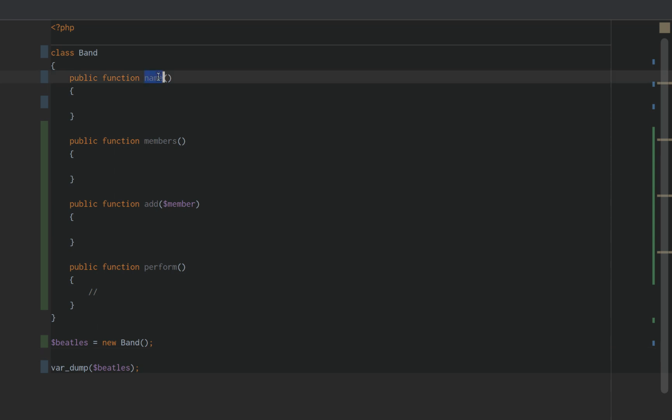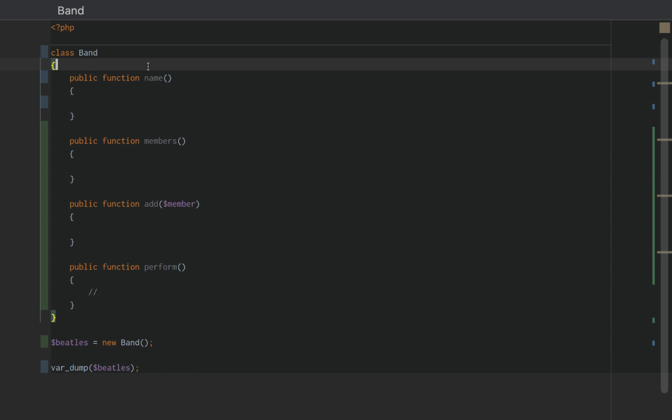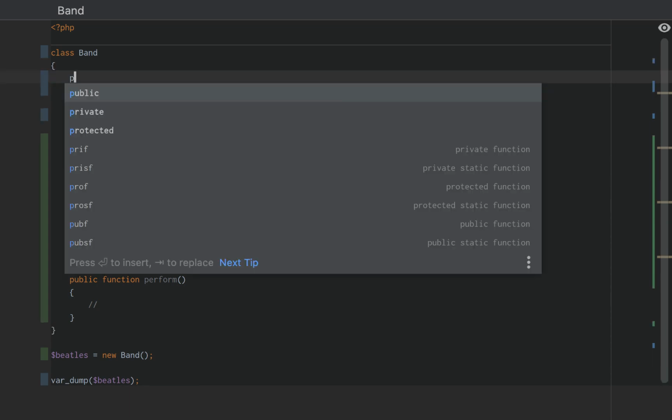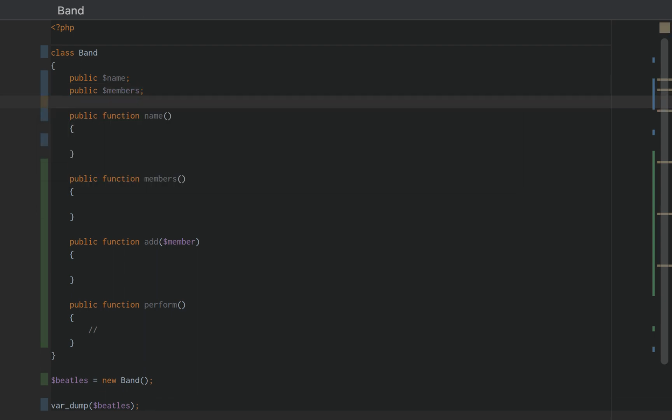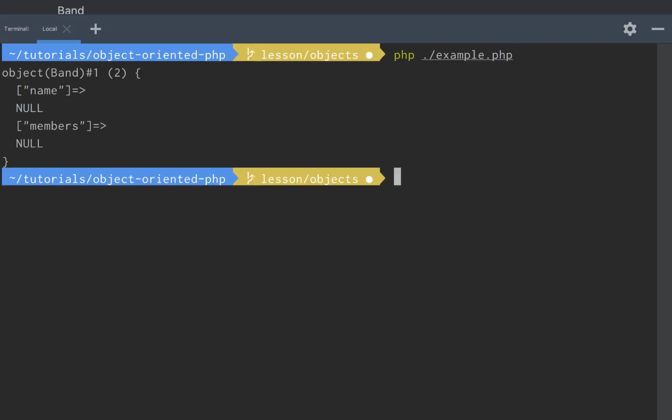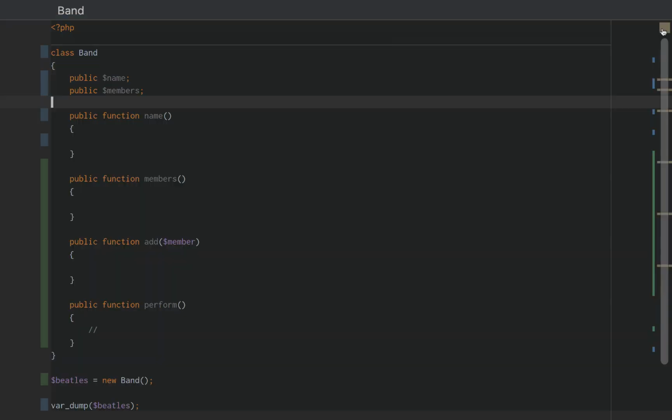But we don't see the name or members or the ability to add a member or the perform function or behavior. So let's start off by creating a name property and a members property. And let's just re-dump that. Let's see what it does now. Okay, so now we do see the name and the members on our Beatles object.